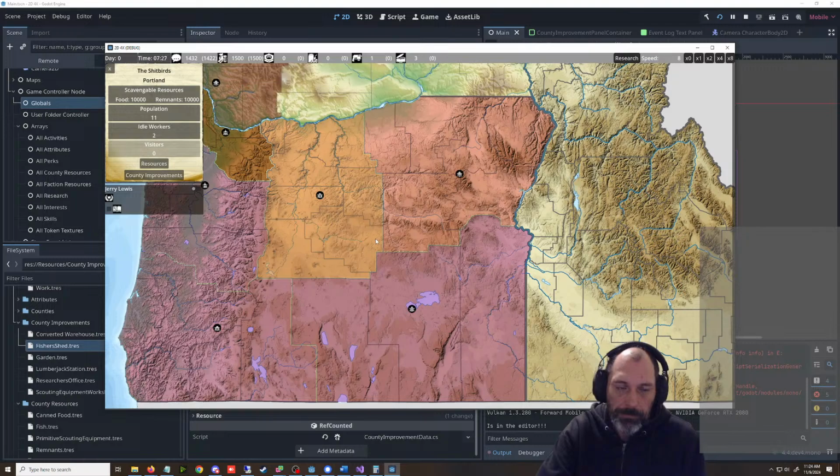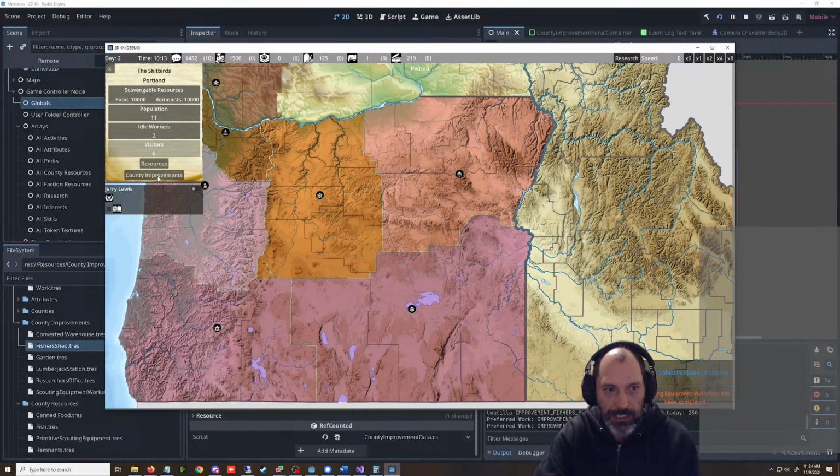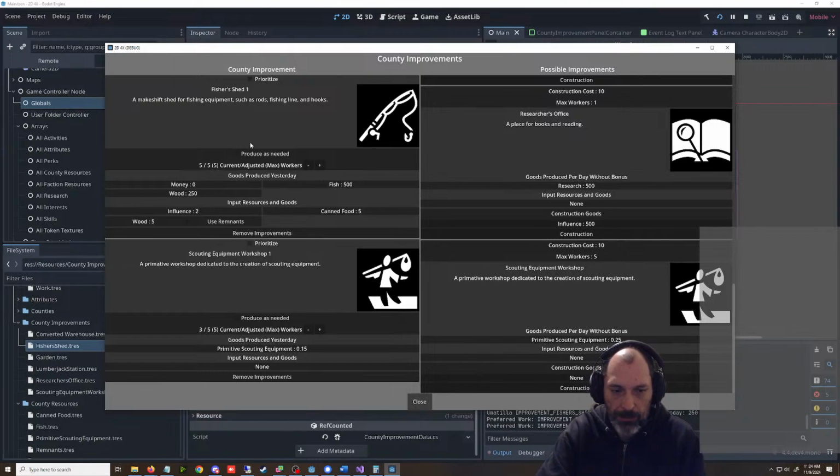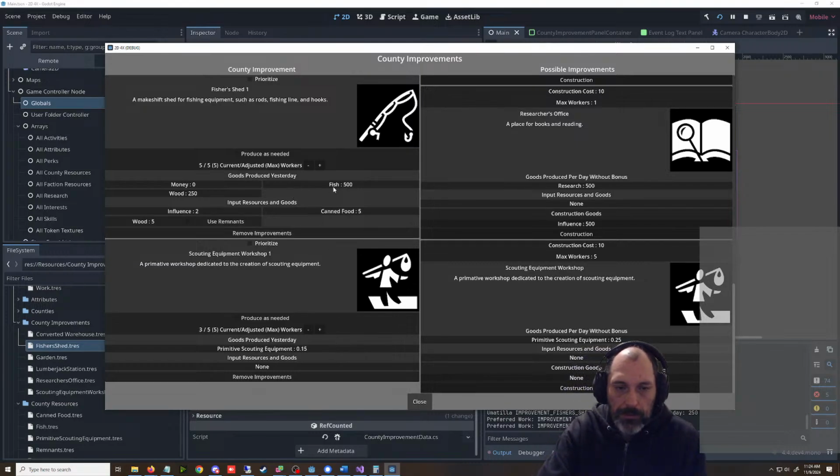Let's speed this up. Oh, it's smaller. All right. I didn't have to scroll before, and I don't have to scroll now because a bunch of stuff turned off. All right. Fish 500, wood 250, money 0. That doesn't seem right. Primitive scouting equipment is wrong. Zero, 500, 250. Oh, this should be a different number, actually.